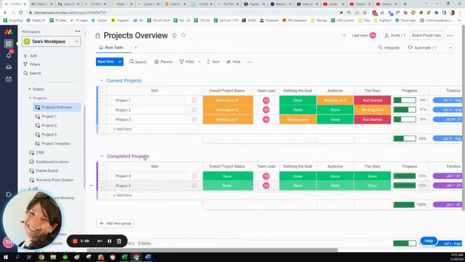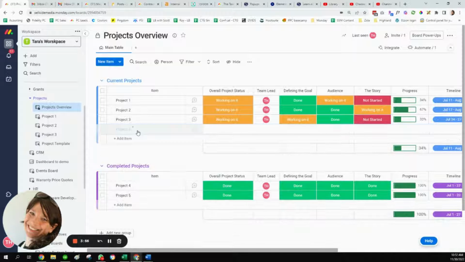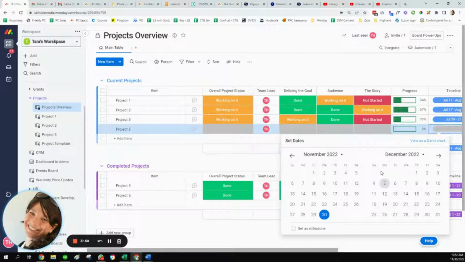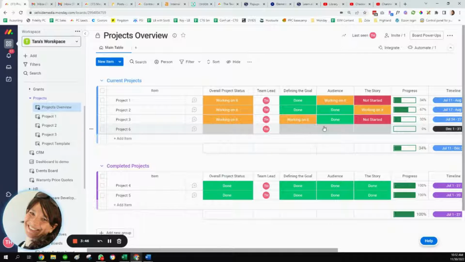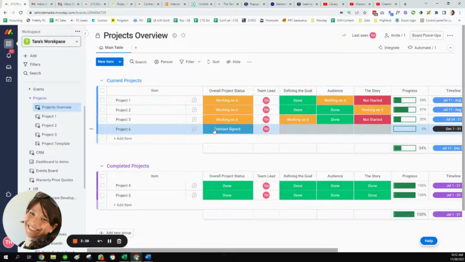Now, what happens is, let's just say I have a new project. So I will add project 6. Okay, and I can go in and add the details. I can add the timeline. Let's just give it the month of December. And obviously nothing started here. And what I would do is go here and click contract signed. So what's going to happen is you'll see that it created a new project for me. So now I have project number 6 over here. It showed up in my projects board.